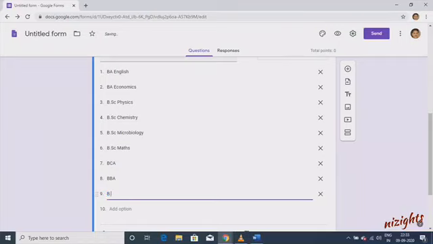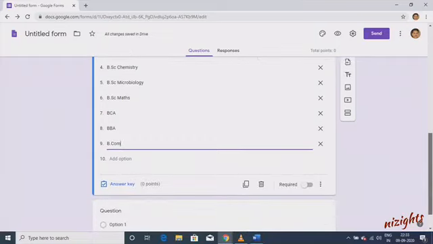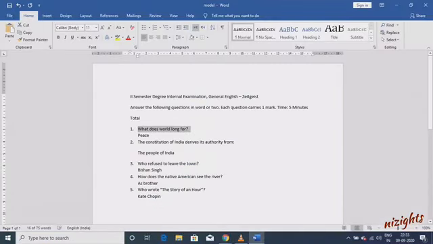For that, we have to go to the Word document where we have previously prepared and saved the questions to be pasted in the Google Forms, from where we'll be choosing each question separately to be pasted in the form.